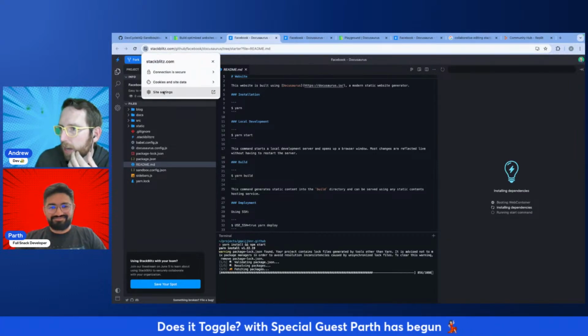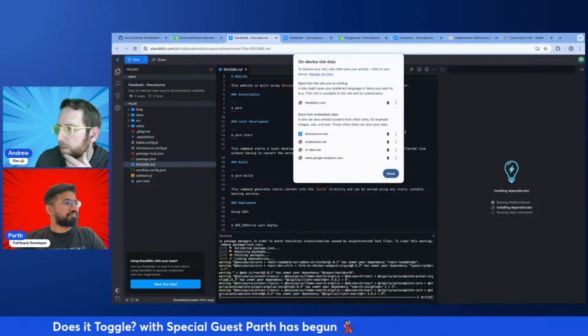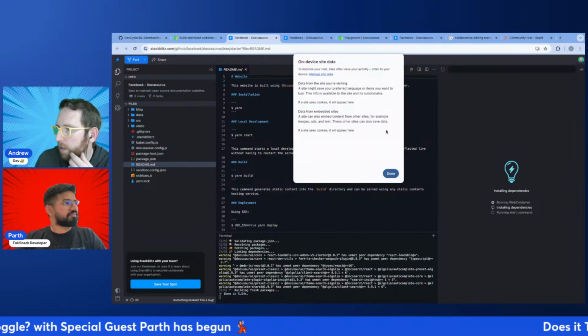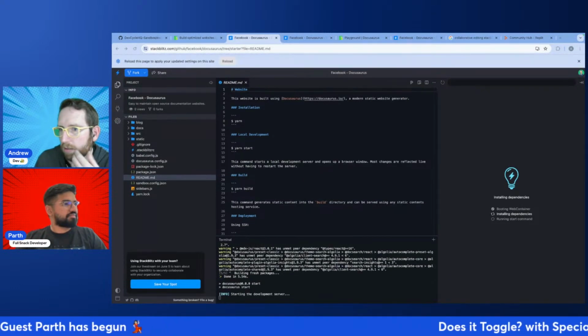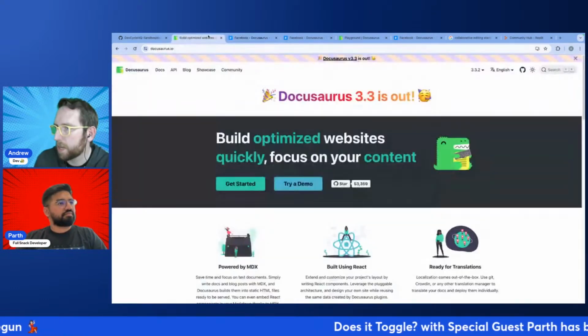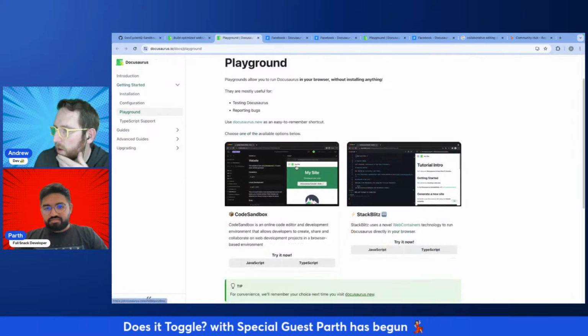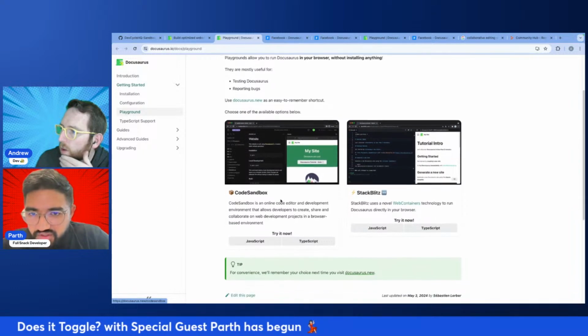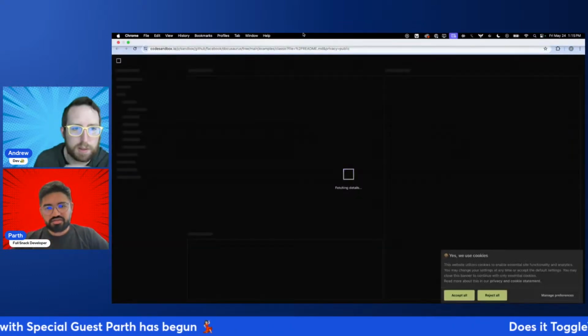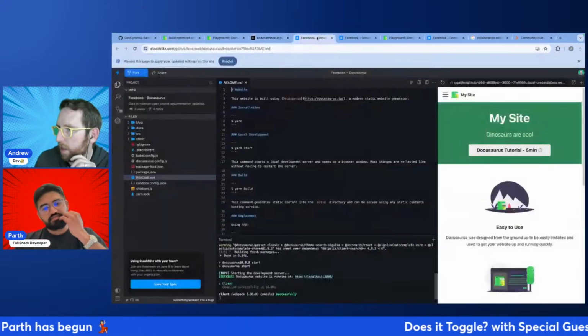Do I need to clear my cache? I need to clear my cache. Cache being cleared. Comments. So if you're here, by the way, watching us, speaking of clearing caches, say hello. There we go. Okay. CodeSandbox, maybe? This is what we use on the platform. We use CodeSandbox on DevCycle.com. Yep.